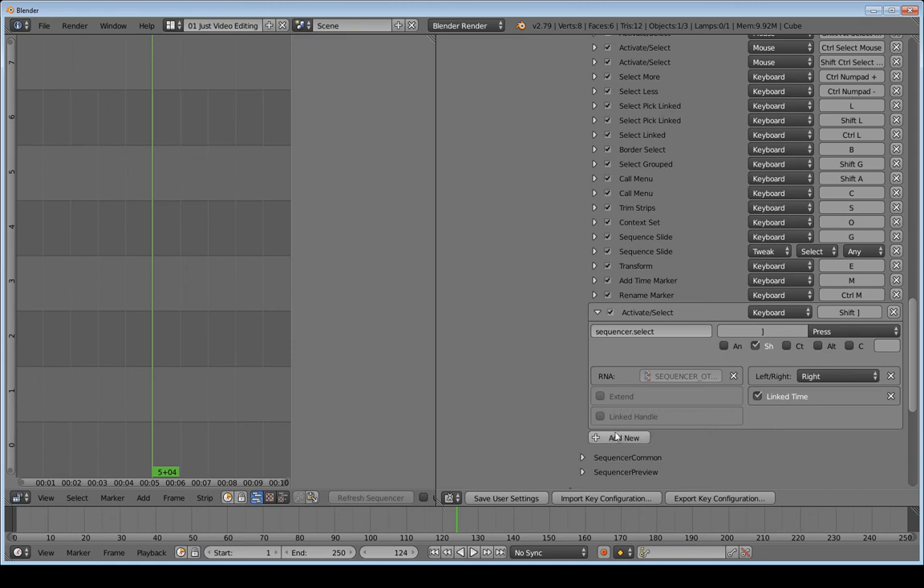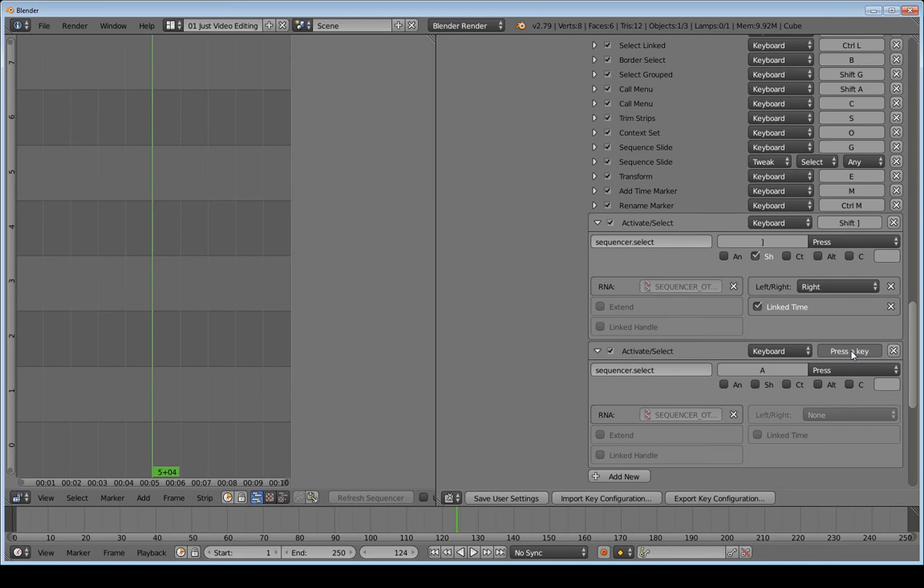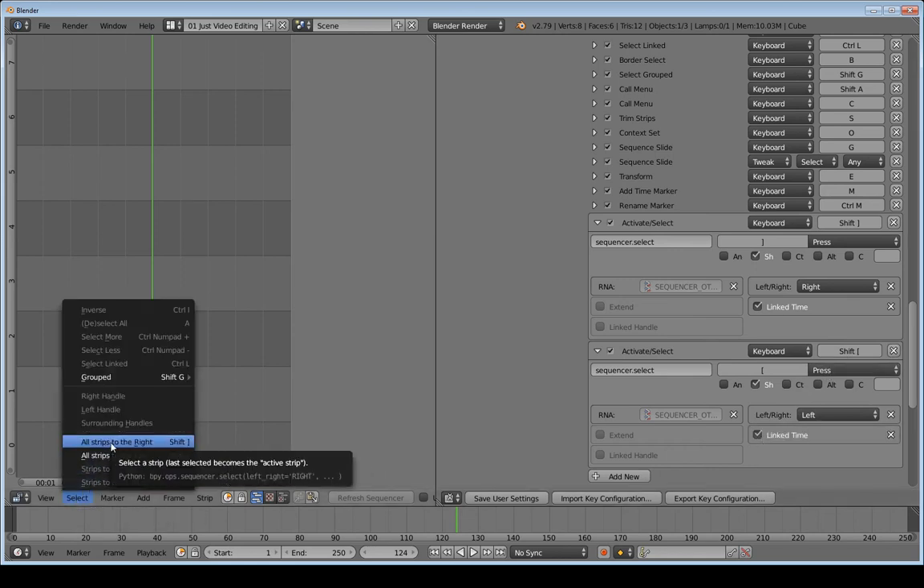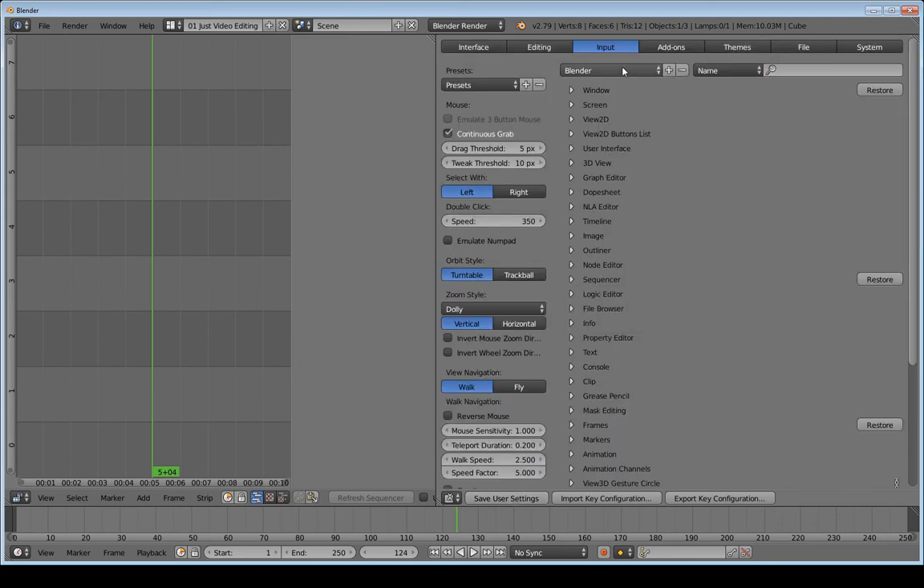So we want to add one for the left as well. So let's do add new and open this up and copy and paste this in here. Select this. We want to do shift left bracket now and select left linked time. Now we can see we have both of our shortcuts for selecting all strips to the right and to the left, which is going to make that very handy for us. And before I forget, let's save our user settings down here. Save, because we've changed a lot so far. And that is it, I think, for the input tab.